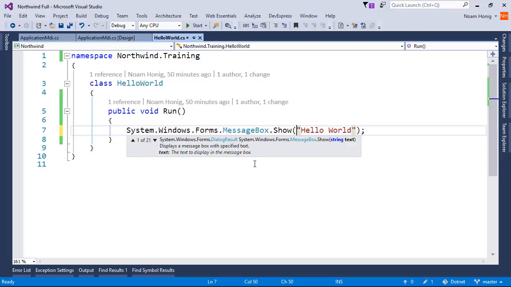Great. But we can also see that there are 21 variations of this method. And these 21 variations of this method are called method overloads. There are 21 overloads to this method representing different parameter combinations that we can use. And Visual Studio automatically knows, based on the parameters that we've sent, which variation to call. In this case, we call the variation with one parameter, but can just as well choose the one with text and caption. Okay? And the caption would be the text to display in the title bar of the message box.